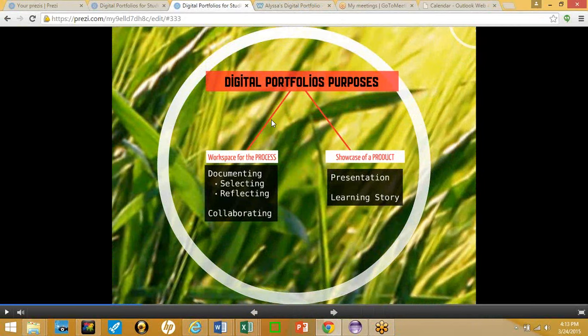So the way that I like to think about the purpose of a digital portfolio is in two different ways. So a digital portfolio can be a workspace for the process, for the learning. In the workspace, teachers can document, students can document. There can be careful selecting and reflecting going on. And in a workspace, that's a great place for collaborating.